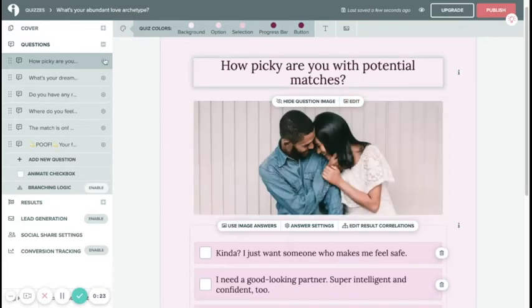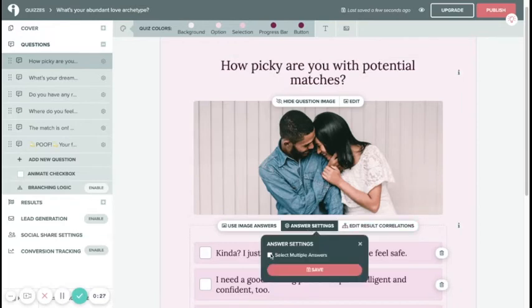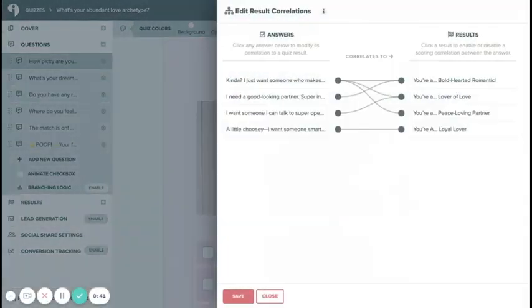And the next step is, obviously, answer settings. You would toggle this on if you would like the end user to select multiple answers. With the work I did with my client, we didn't do that. It was just one question, one answer. And this is the best part: edit the result correlations.